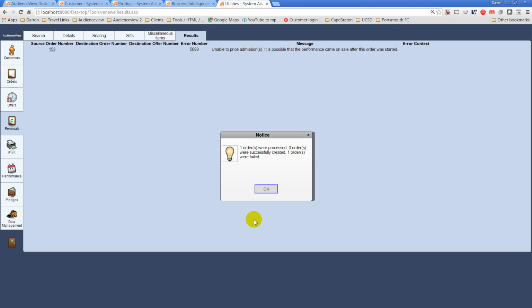And this is exactly why it's a good reason to only do it on one order, because as you can see here, I've got an error message. I'm unable to price the admissions. Is it possible that the performance came on sale after the order was started? So it's not actually created anything, but it's given me error messages and error numbers, so I know that I need to go down and do something. There could be a multitude of reasons why the bundle has failed, and it would instigate an investigation as to what's happening. I actually know what the problem is here.